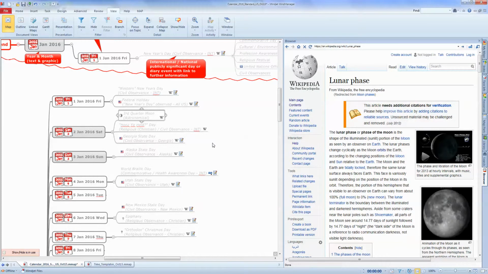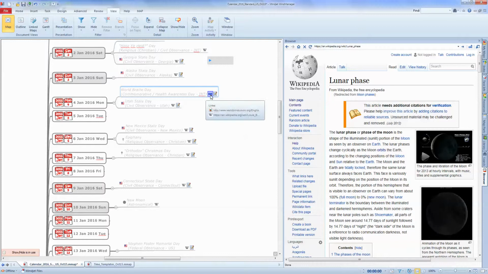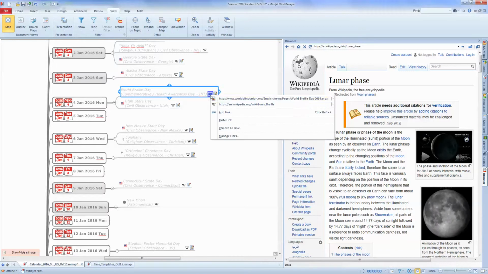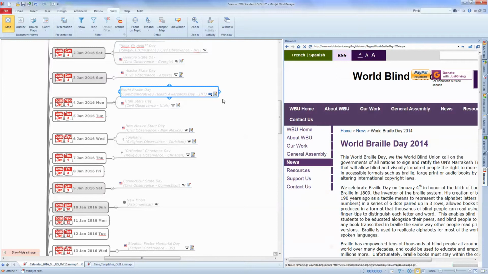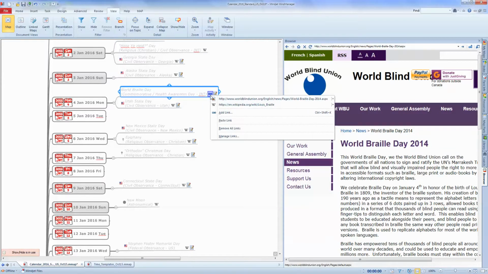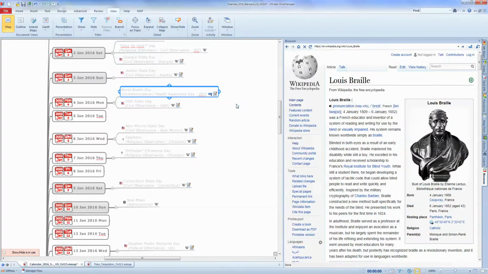As I said, we also have astronomical events, so the Wikipedia article on the phases of the moon, fulfilling our public education remit there. Commemorative health awareness events, so World Braille Day here. This particular one is organised by the World Blind Union and commemorates the anniversary of the birth of Louis Braille, who invented the Braille system for reading for blind people. This also illustrates another feature of MindManager, that you can have multiple hyperlinks on the one branch. So again, fulfilling our public education remit, we link through to the Wikipedia page about Louis Braille.